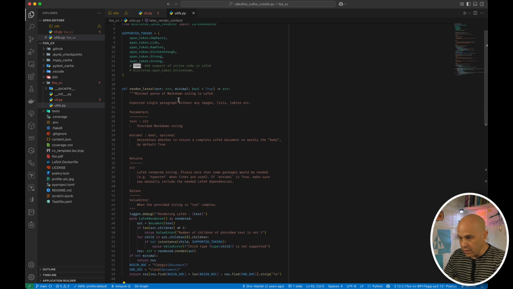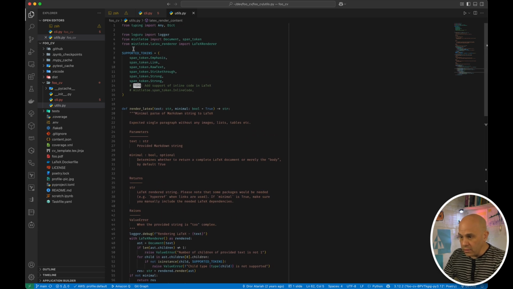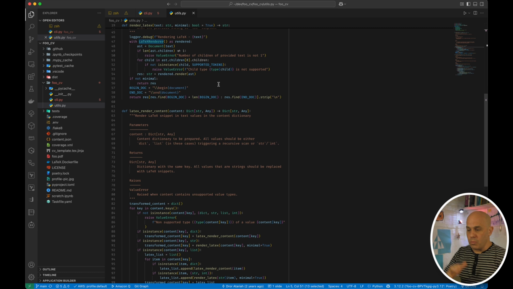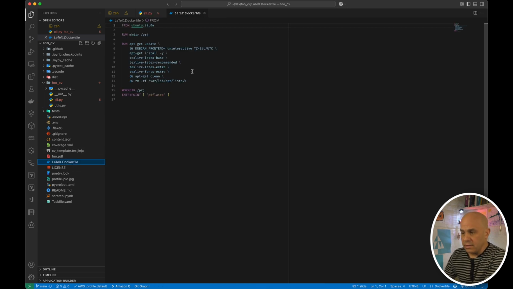Here, using... where was it here? Mistolet, or I don't actually know how to pronounce it. I didn't bother to check that. We have a LaTeX render, and we use that to render the components and eventually get a tex file, which is then compiled. I also provide here a LaTeX Docker file, so you can build your own image where everything needed from a LaTeX perspective is installed, so you can use it and actually get a PDF ready.